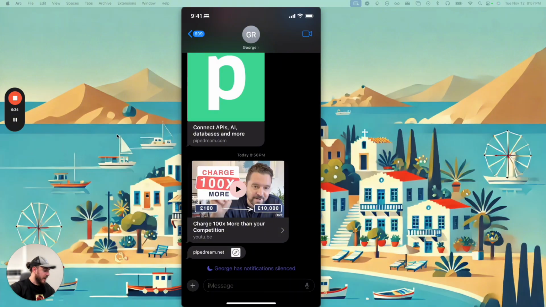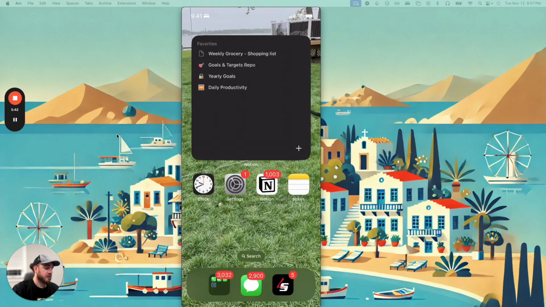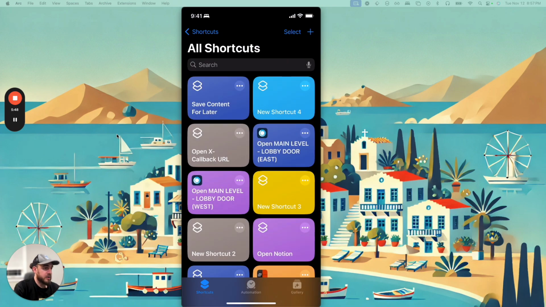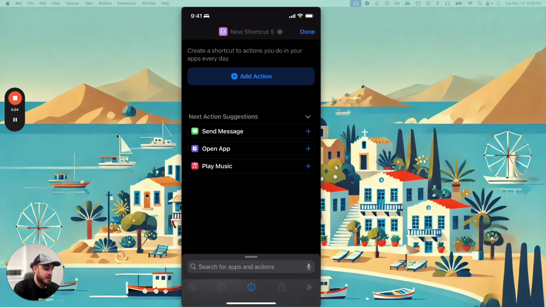Cool. And so I have my messages pulled up right here. This little pipedream.net URL is the one I want to grab, and you'll copy that. And from there, you're going to go to shortcuts. Under shortcuts, you're going to want to hit the plus icon in the top right. And what that's going to do is it's going to allow you to add a new action.